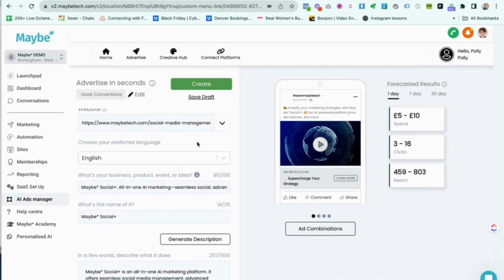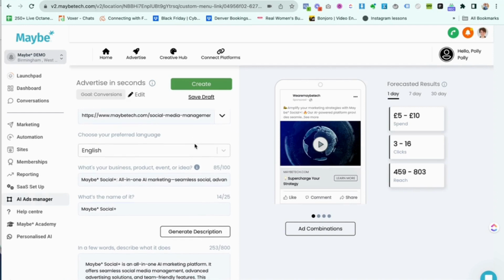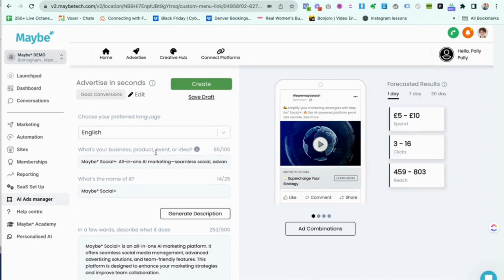Choose your preferred language, English for us. What's your business, product, event, or idea? So before this demo, I've created a little line that describes Social Plus in one line. So you've got 100 characters to play with. I've dropped my version in there. So it's just helping the AI to understand what you do.